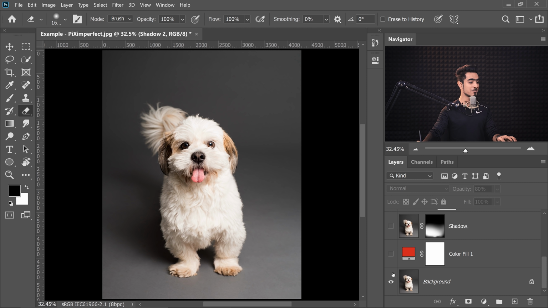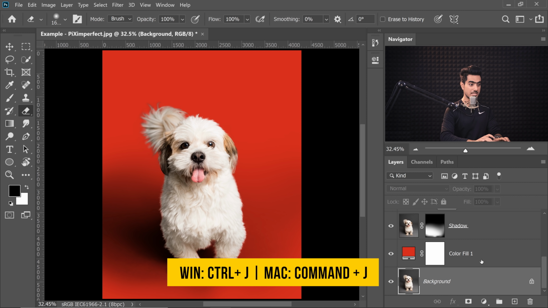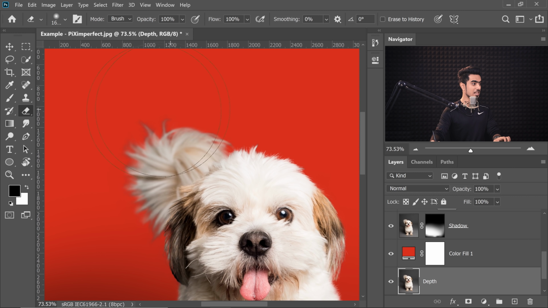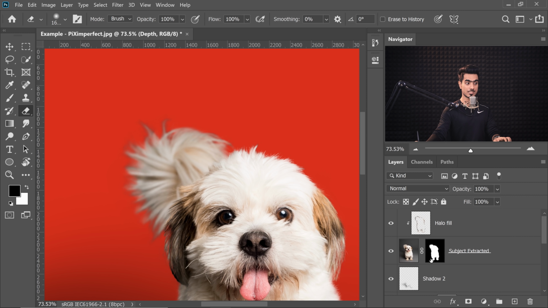It's pretty simple. First of all, let's turn on everything. With the background layer selected, press Ctrl or Command J. And we can actually name this depth. Let's make a selection of the dog. But do we have to do that again? No, we already have one. So remember the subject extracted, we have a selection of the dog. So hold the Ctrl or Command and click on the mask.